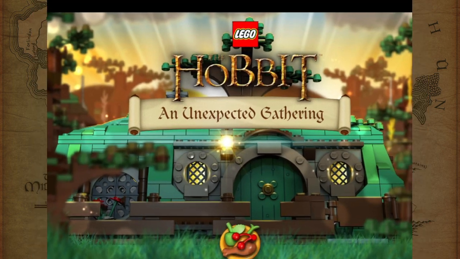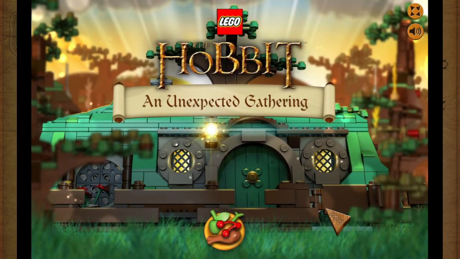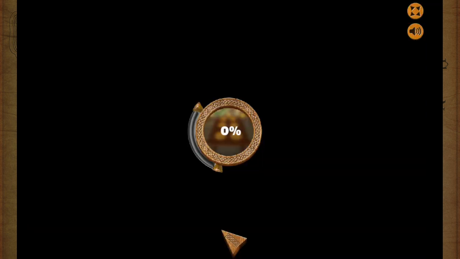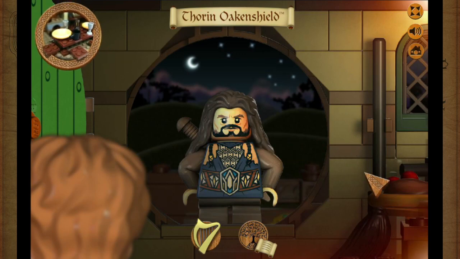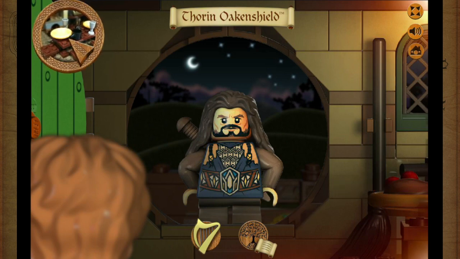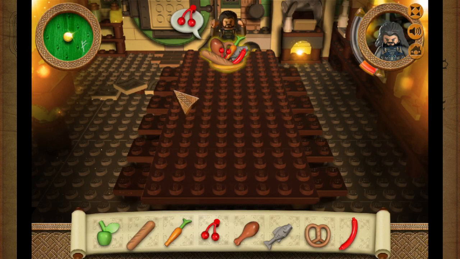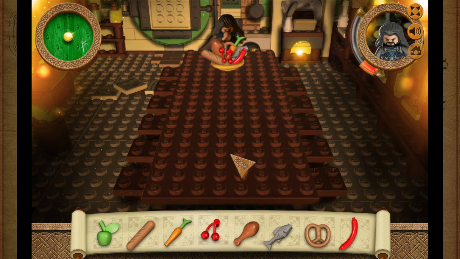Anyway. So this is Lego The Hobbit: An Unexpected Gathering, a minigame to promote the Lego The Hobbit game, I guess. This retells a scene from early in the story where the dwarves drop around for supper at Bilbo's. So here's Thorin Oakenshield, who really should have arrived last, actually, if you remember the story. But it's basically like a management game where you have to stop the rats from eating the food, give the dwarves the food they want, and then go back to answer the door and stuff.